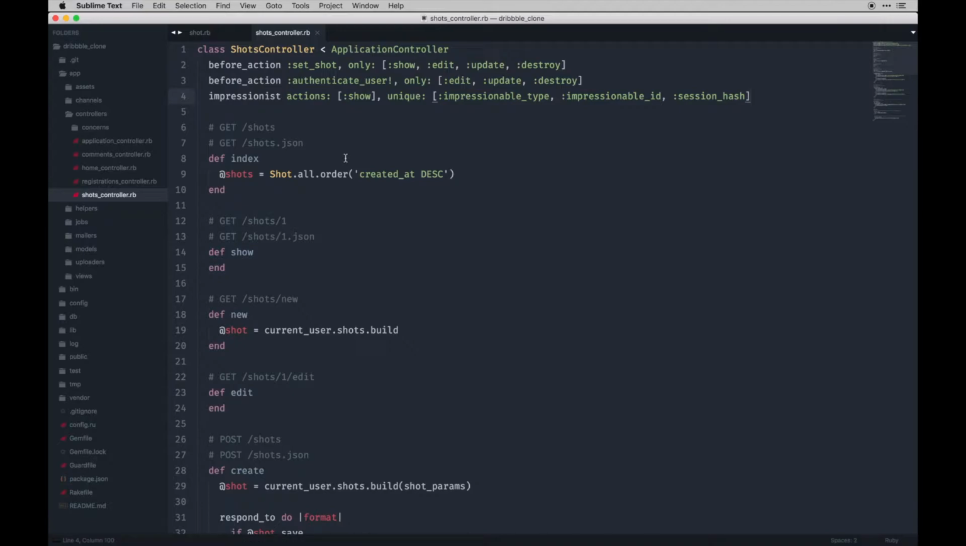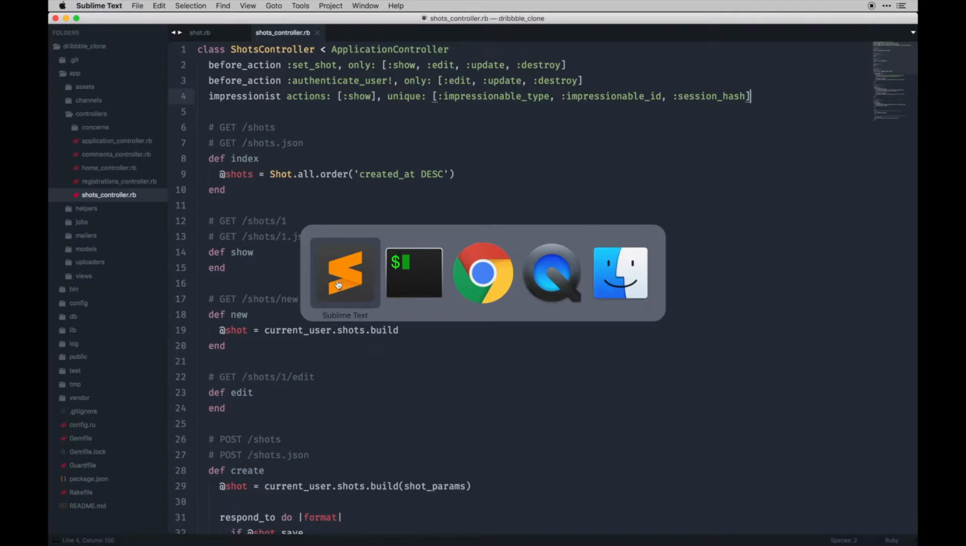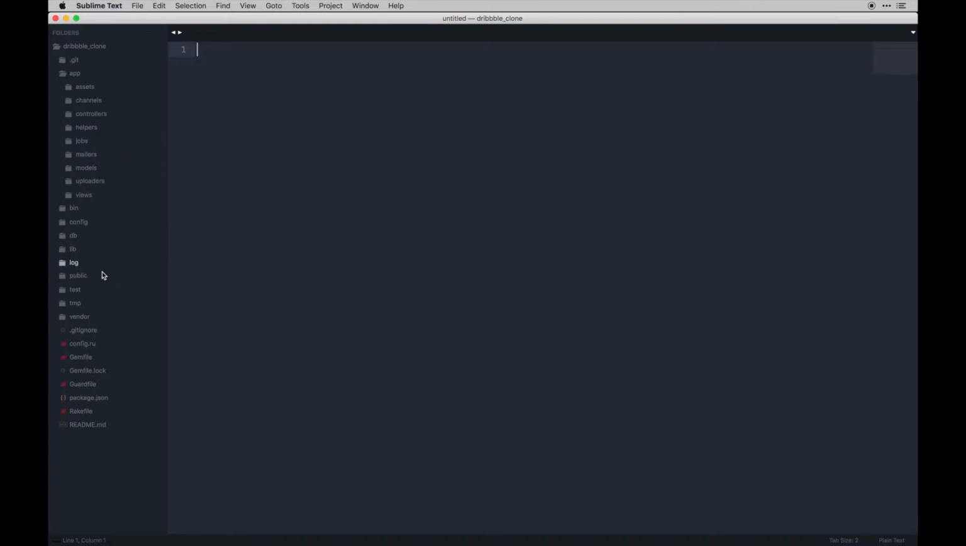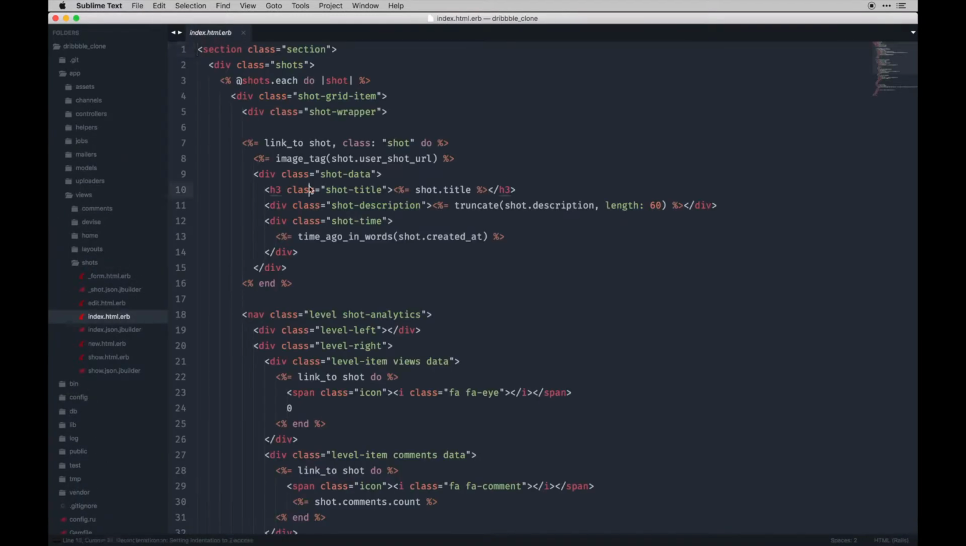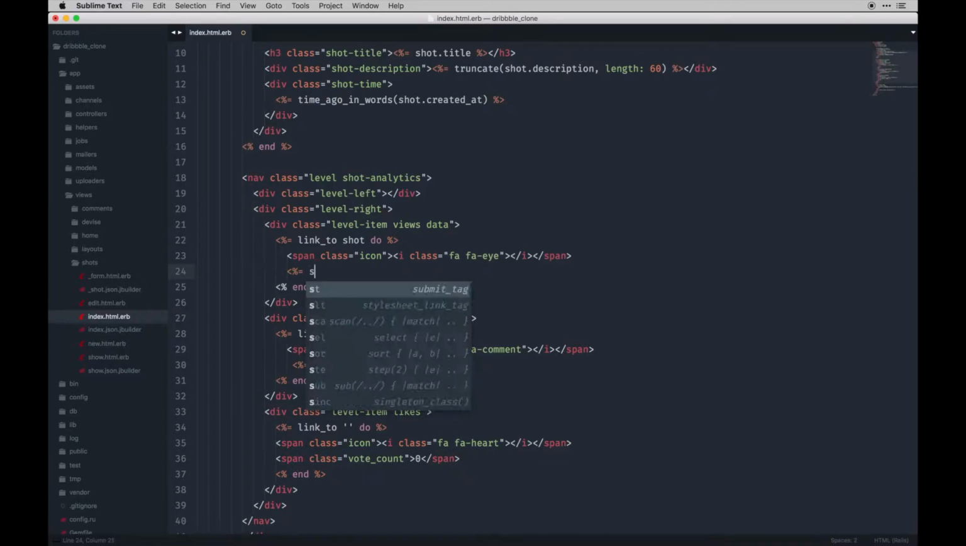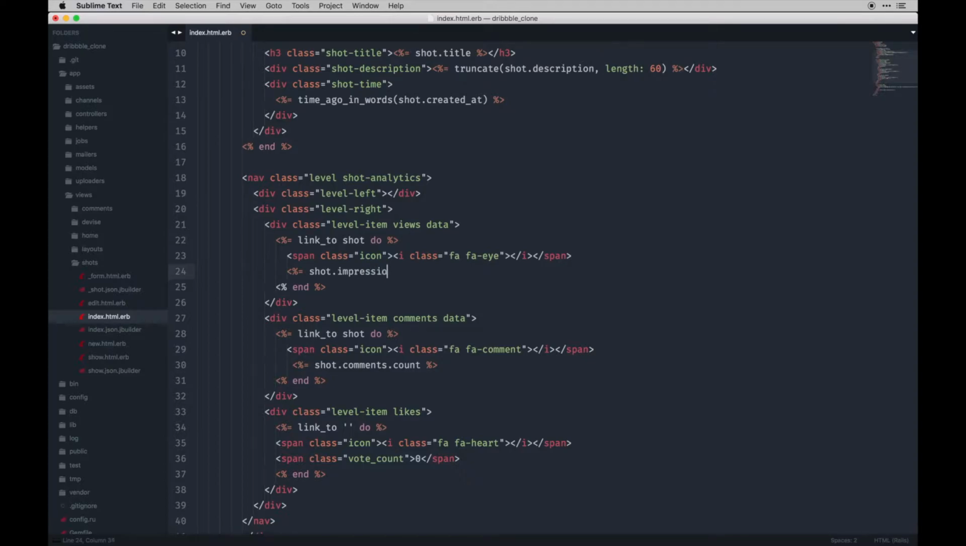So with all set up, we should be able to add this to our views now. So let's go ahead and do so. We'll start on the index page. So shots index, and we'll go down to the I part here and add this line. It's kind of a one-liner. We don't need a link to, so shot.impressionist count. Let's see if this works.